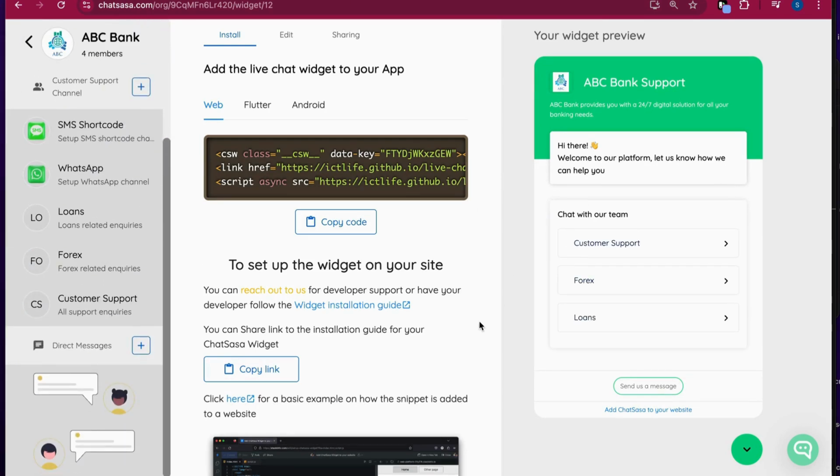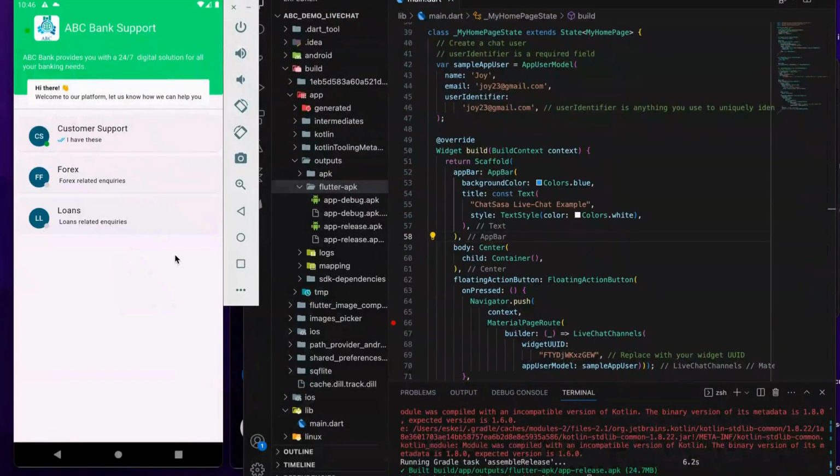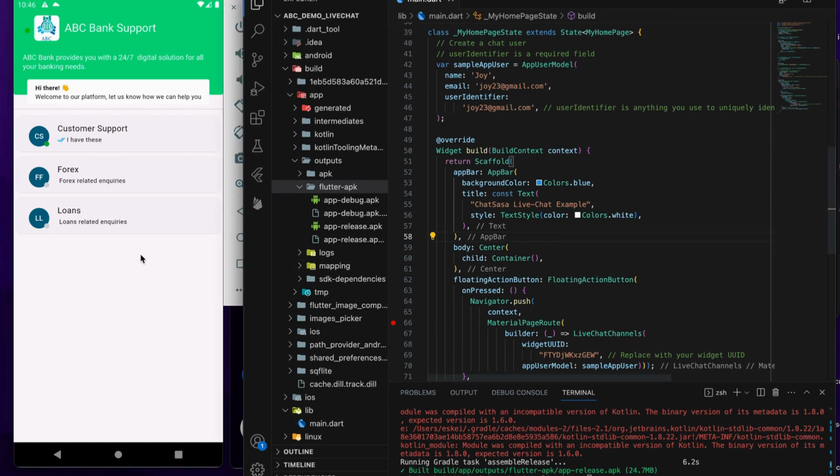From here we can test the live communication or live messaging, whereby a customer or a user is able to initiate a chat and send it to the users, to the agents. So in this case, let's send a message.